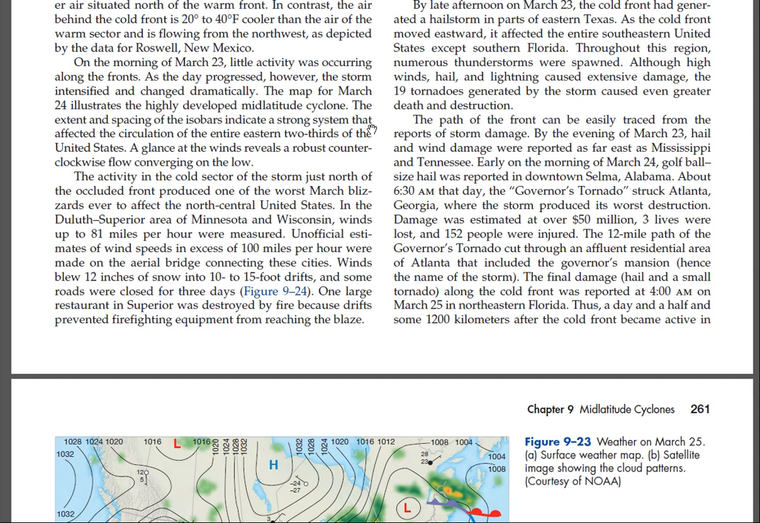Early on the morning of March 24, golf ball-size hail was reported in downtown Selma, Alabama. About 6:30 a.m. that day, the governor's tornado struck Atlanta, Georgia, where the storm produced its worst destruction. Damage was estimated at over $50 million, 3 lives were lost, and 152 people were injured.